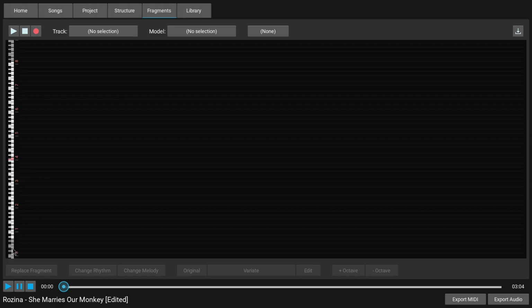At the bottom of the page we have the fragment replace and variation editing buttons. With these, you can either edit fragment originals or their variations, as we will see further ahead. You can choose a fragment for editing either by double-clicking on a fragment in the structure view, or you can use these selector buttons to choose any fragment from the song.